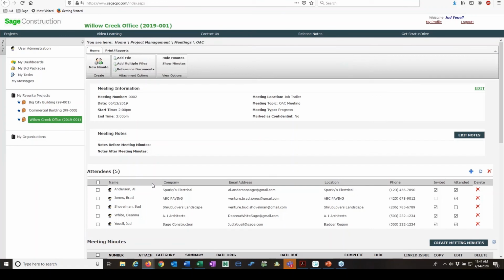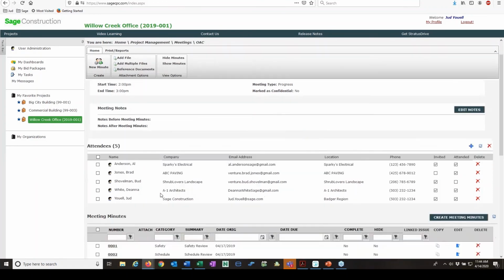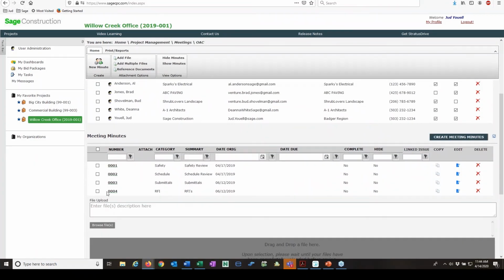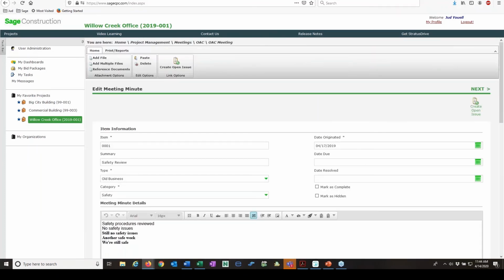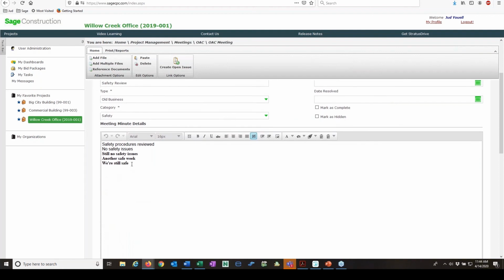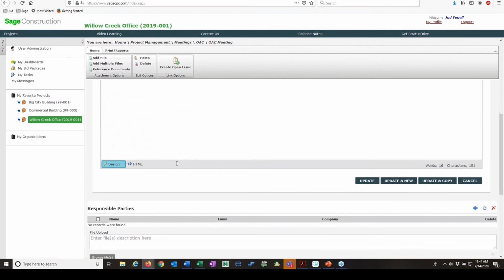And so here are the attendees. Here are the meeting minute items. And so if I go to 1, I can say that's the safety. And I can say another safe week, and we're all safe. And I can say still safe this week. Okay, so we're running a very safe job, looks like, which is good.